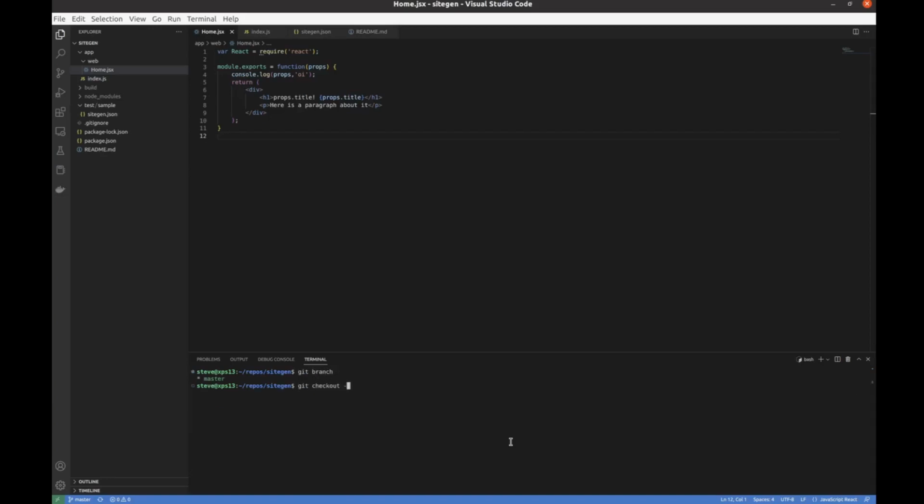And I actually do need something like this, but I'm just going to throw this on a branch. Let's call this React sitegen. Okay, and then we'll push.